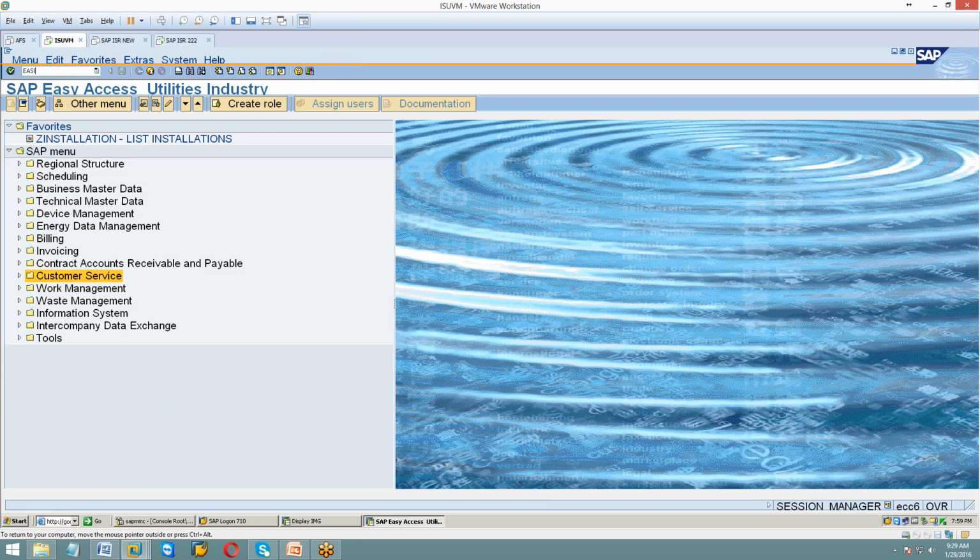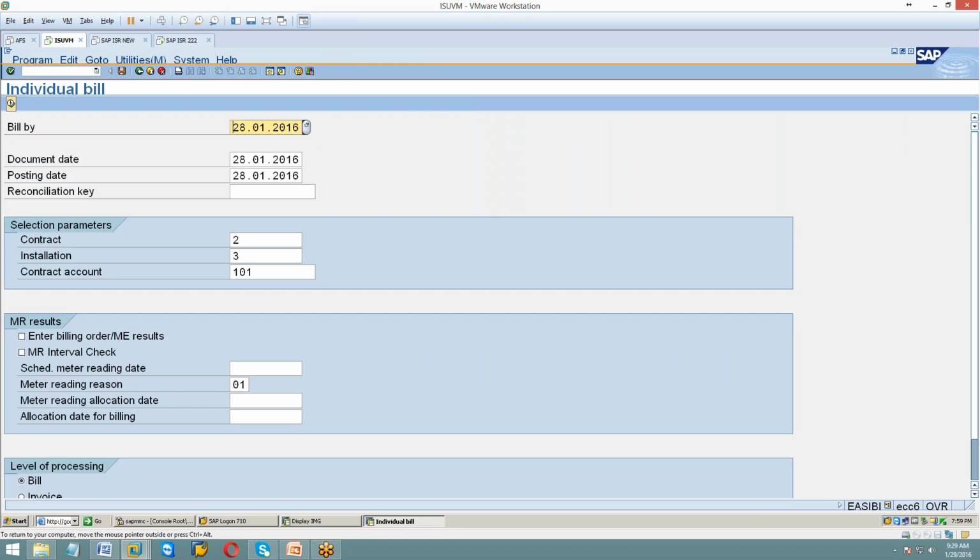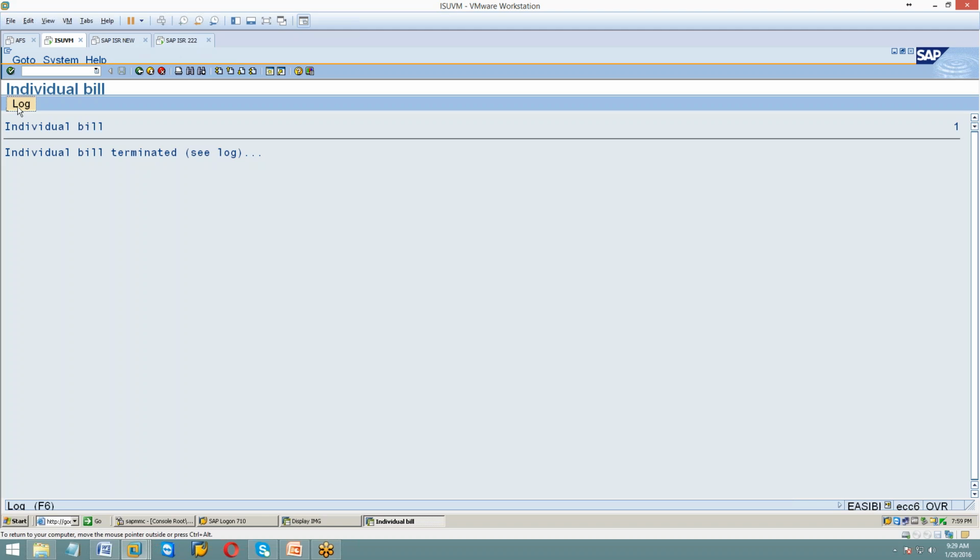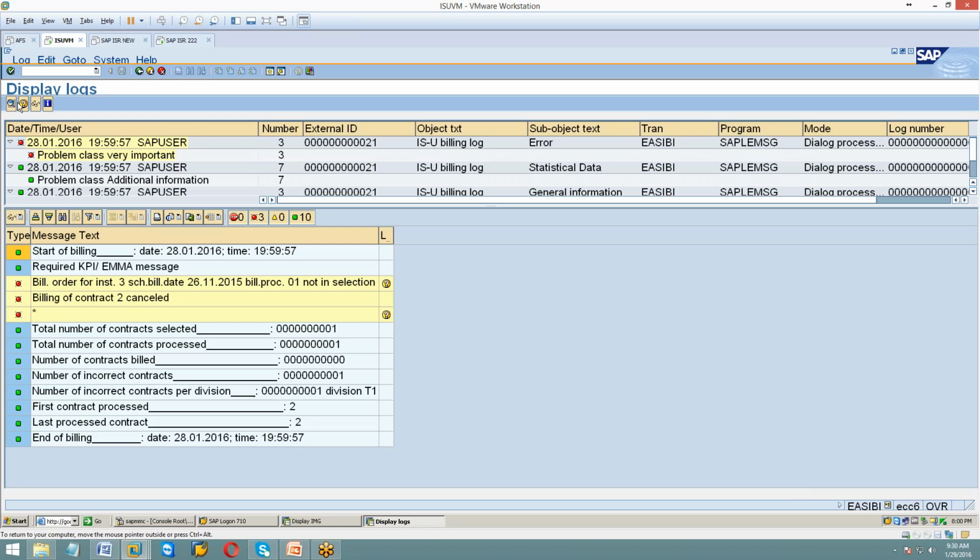We will create our document as usual from the EASIBI, that is the billing document. So go to EASIBI. We are trying to process the end billing. So contract account is 101. We'll take the contract as 2 and then do the billing, execute. So billing is terminated. We'll try to find out what is the result. Billing order for installation 3 is not in the selection.